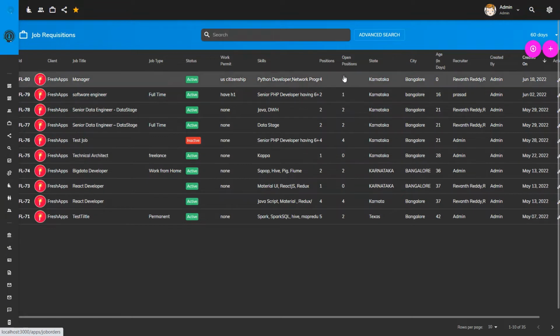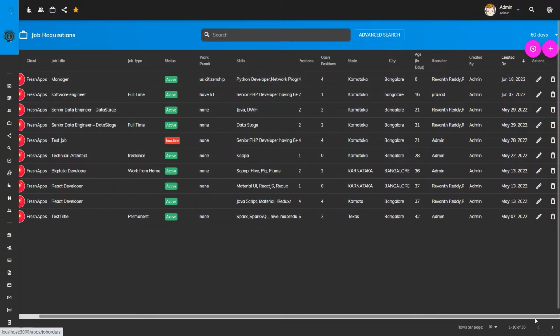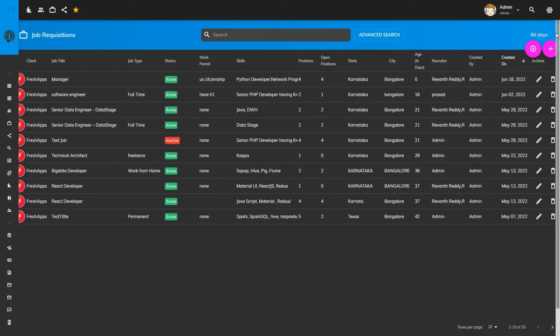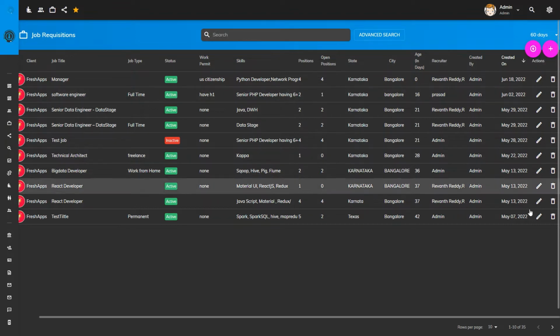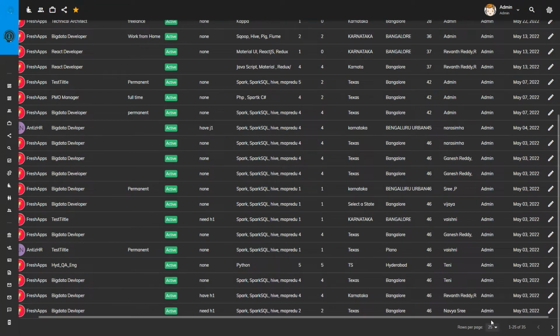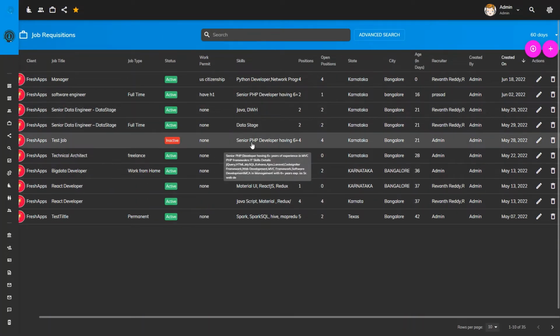We can see the current open positions here, and the state it belongs to, and city, and the age in number of days, and the recruiter who has created this job. We can either edit or delete the particular job by clicking on these buttons. We can also control the display based on number of days, 30 days, 60 days, and so on, and based on number of rows. We can increase or decrease the number of rows, so that's how we can control the display.